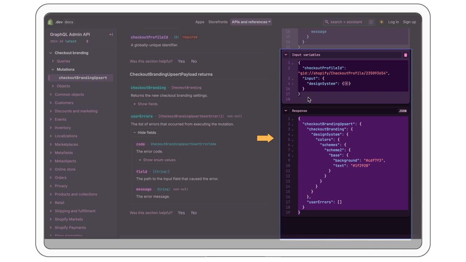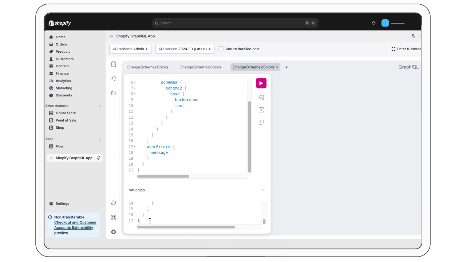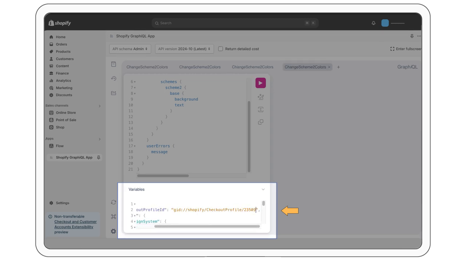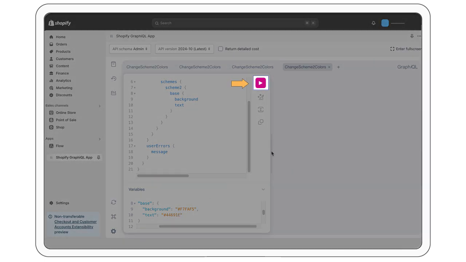Copy and paste the mutation and the variables to the Graphical Explorer app. Add your checkout profile ID to the input variable. We also need to set our desired colors. Let's set the background to our desired light green, hex code F7FAF5, and the text, hex code with a dark green, 44691E. Run your mutation.